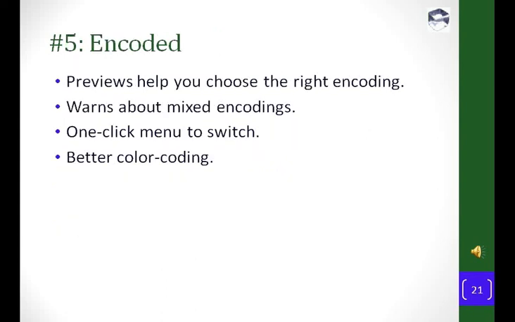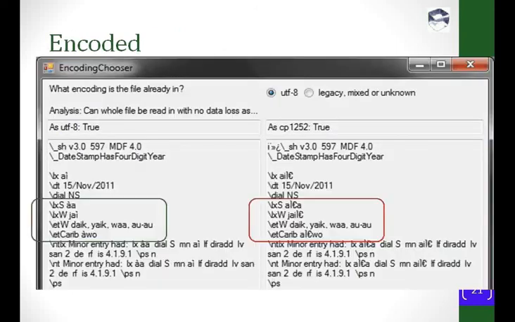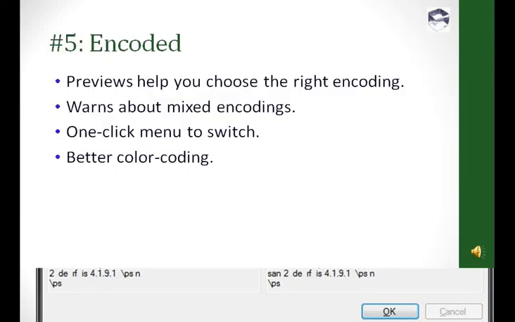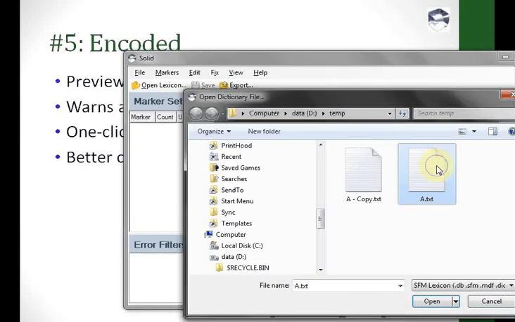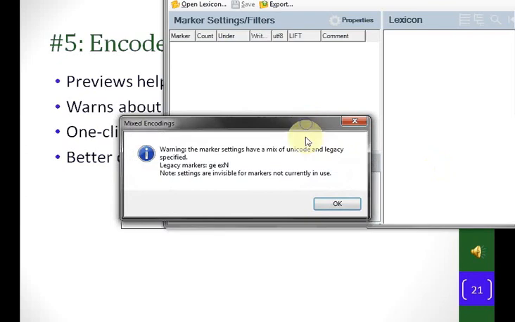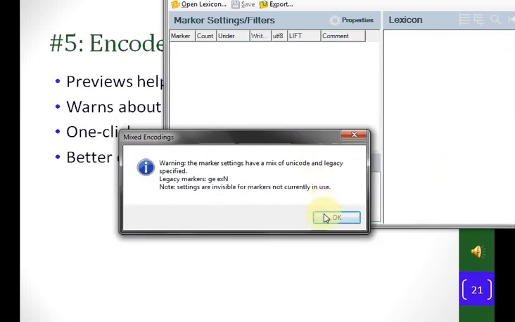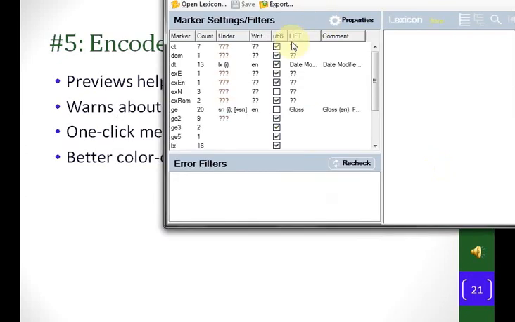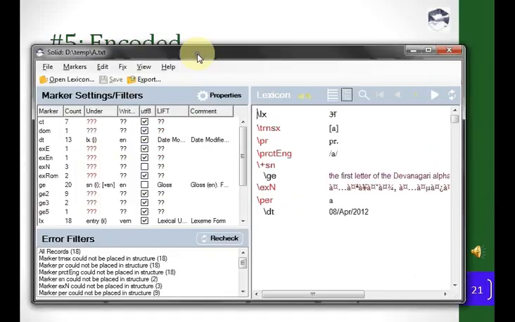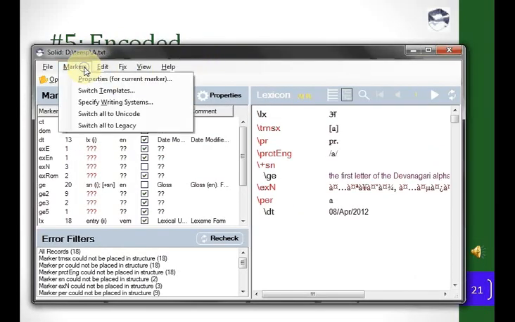Encoding mistakes can lead to frustrating data corruption issues, so Solid now tries to help you choose the right encoding when you first open a file. And if you choose different settings for different fields, it will warn you each time you open the file that you have mixed encodings. Once you have unified all of your encodings, then there's a menu item now to change everything over in one click, or to change it back to legacy with one click.